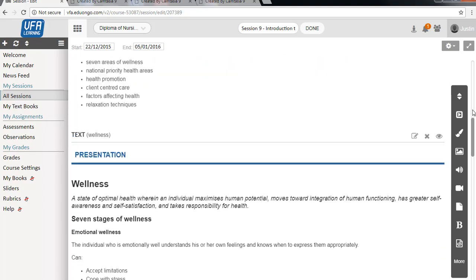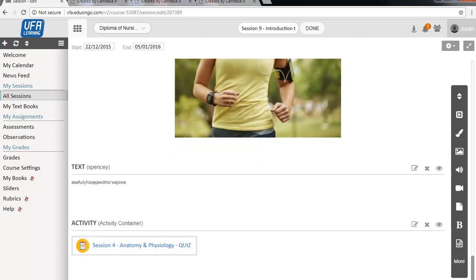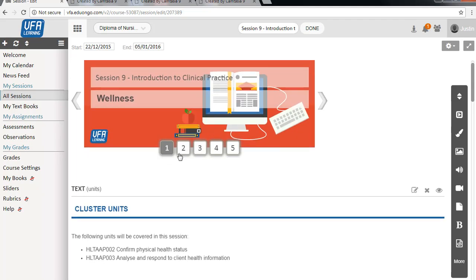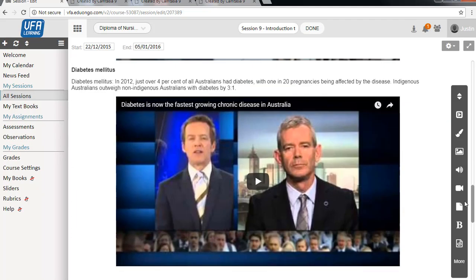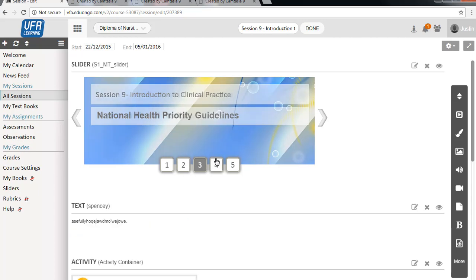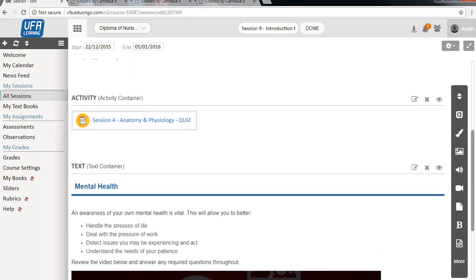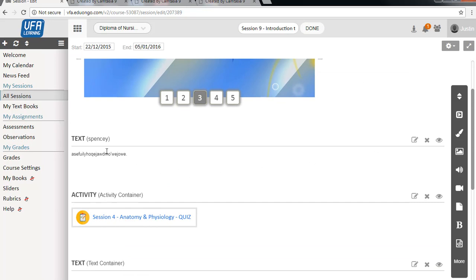If we have a look down this page, you'll notice that we've got a number of sections, but we've got a section down here called Spency, which is just text that I've added. Now, I haven't linked that to this page. So if I go up here now to 2, you'll see that Spency again has appeared on the second page. Again, has appeared on the third page.